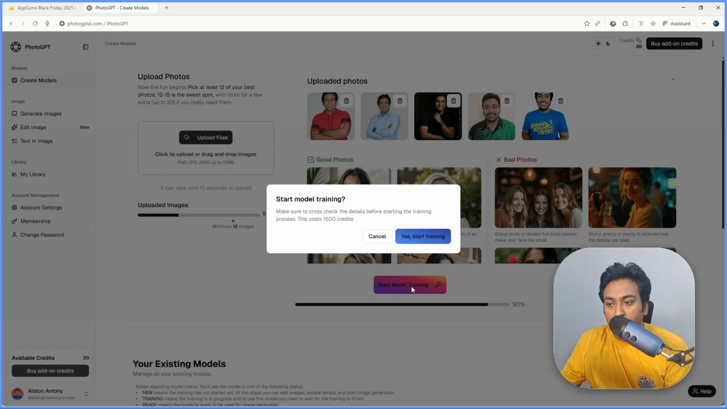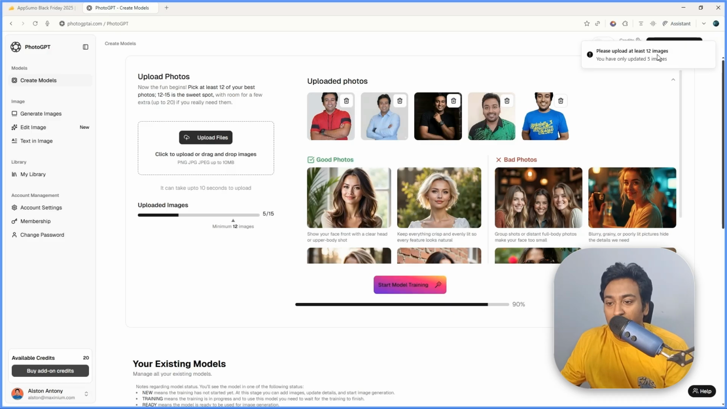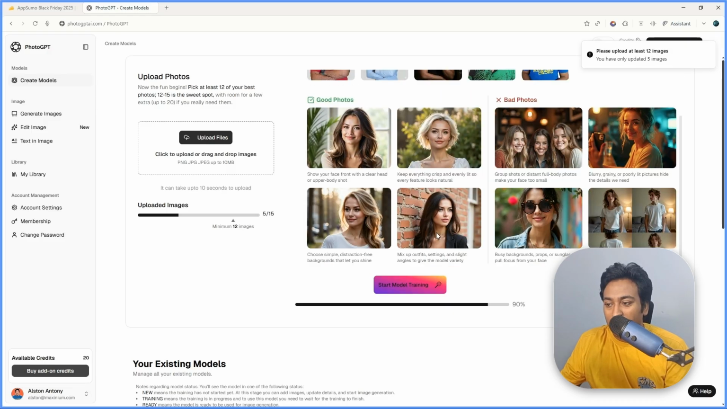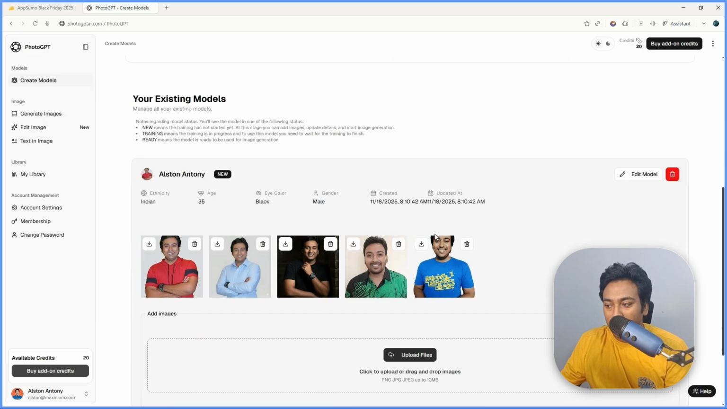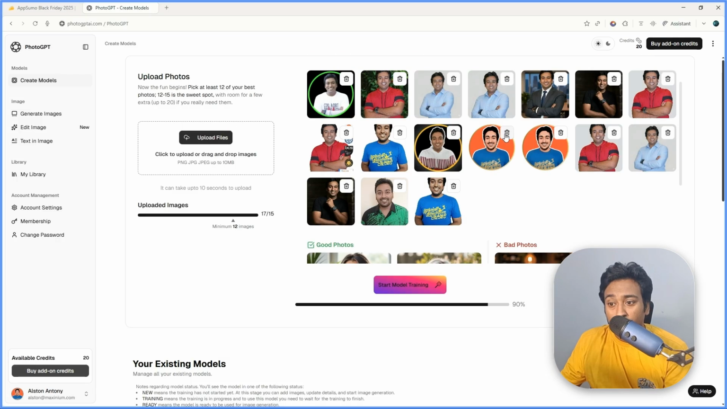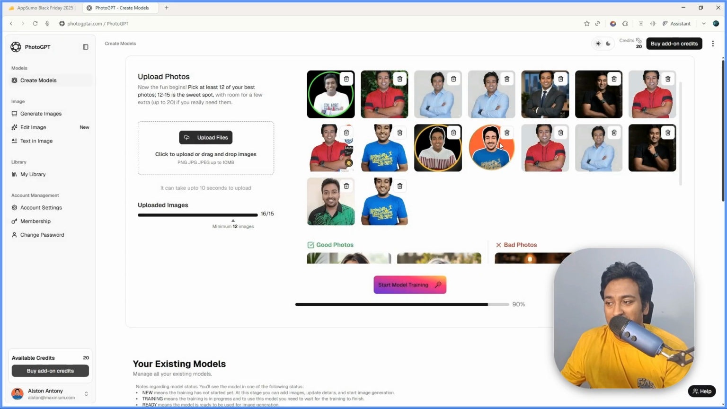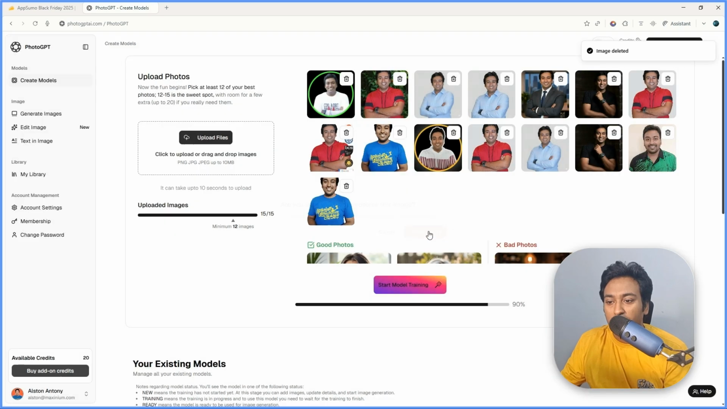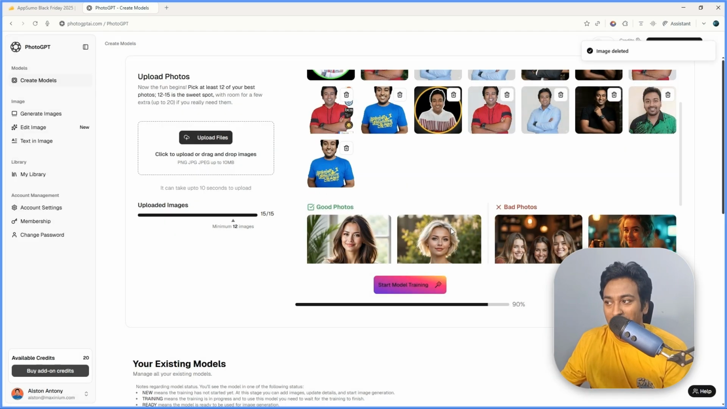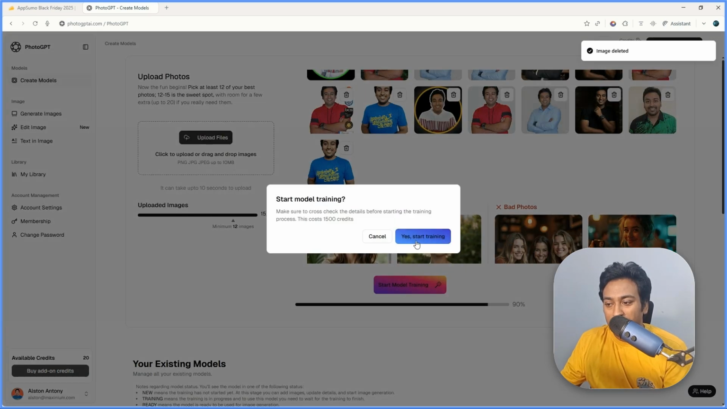Let me click on start model training. It's saying that it will cost this much. I need to upload at least 12 images, so I don't have the option to start it yet. So a minimum of 12 images is needed. So I just uploaded some duplicates. I'm not sure whether this is going to work or not. Otherwise, I have to stop this testing and show you later.